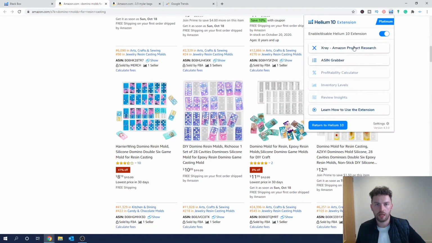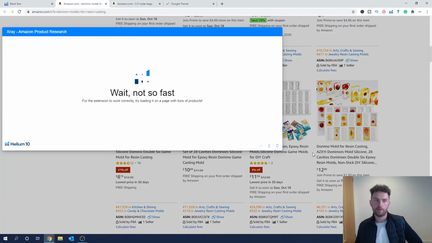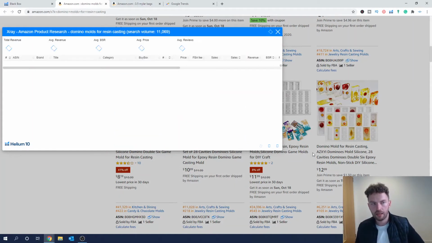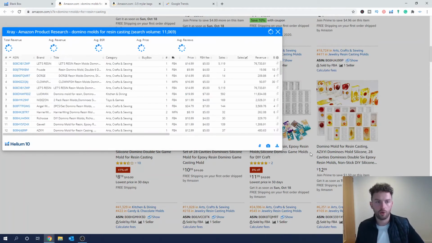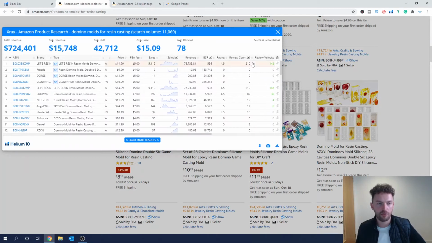So let's use the Chrome extension just to see what sort of numbers some of these sellers are doing. This is the process. This is what you're going to have to do yourself if you want to qualify this information properly. So the top seller is actually doing $76,000 a month. Over 5,000 units of these things they're selling. Pretty interesting. And they've only got 210 reviews.